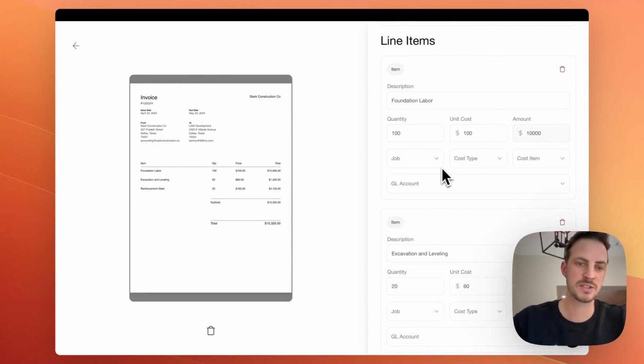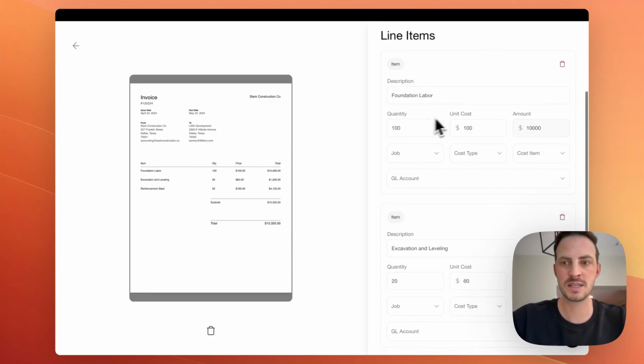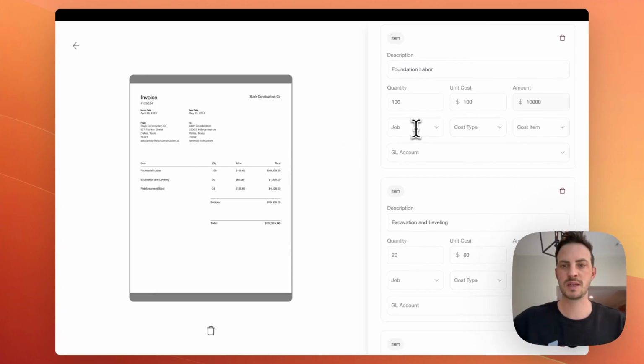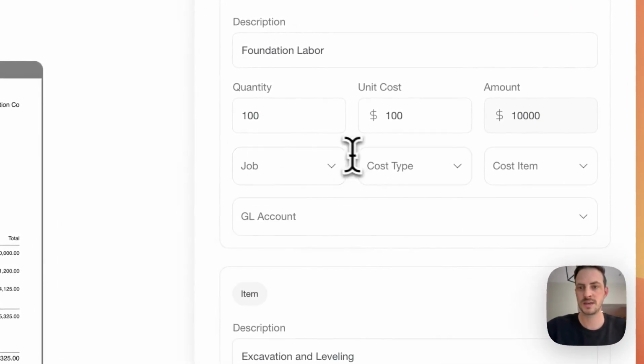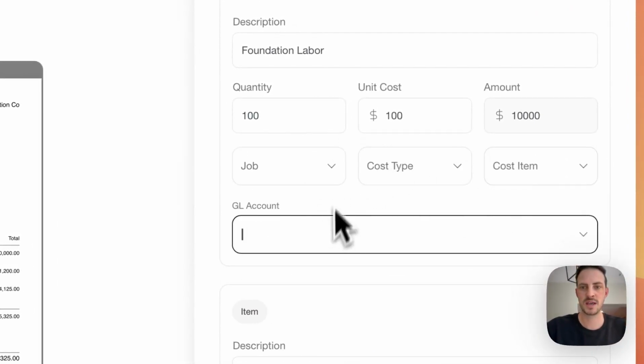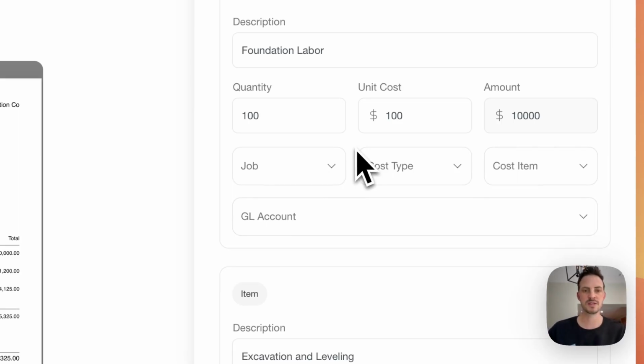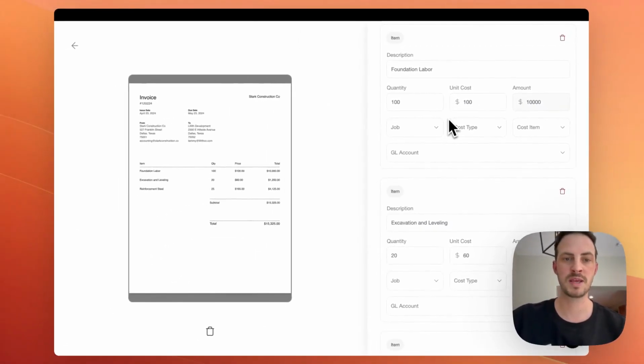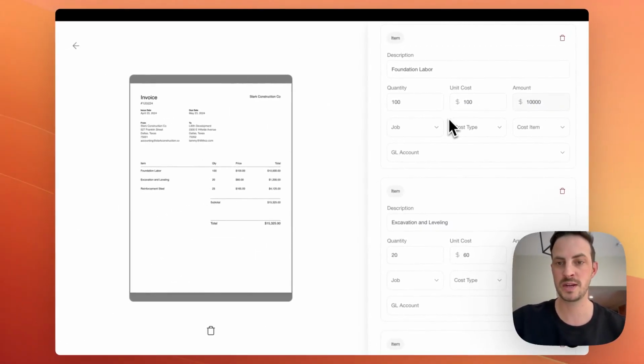A lot of ERPs have this OCR technology. They do not do line item level view. So this is something that we find our customers love. So it shows the item name, the quantity, the price, the amount, and then this is where I can enrich it with job data, cost type, cost item, GL account, your ERP specific fields. If it's phase codes, whatever your ERP has, whatever fields you need are imported here.